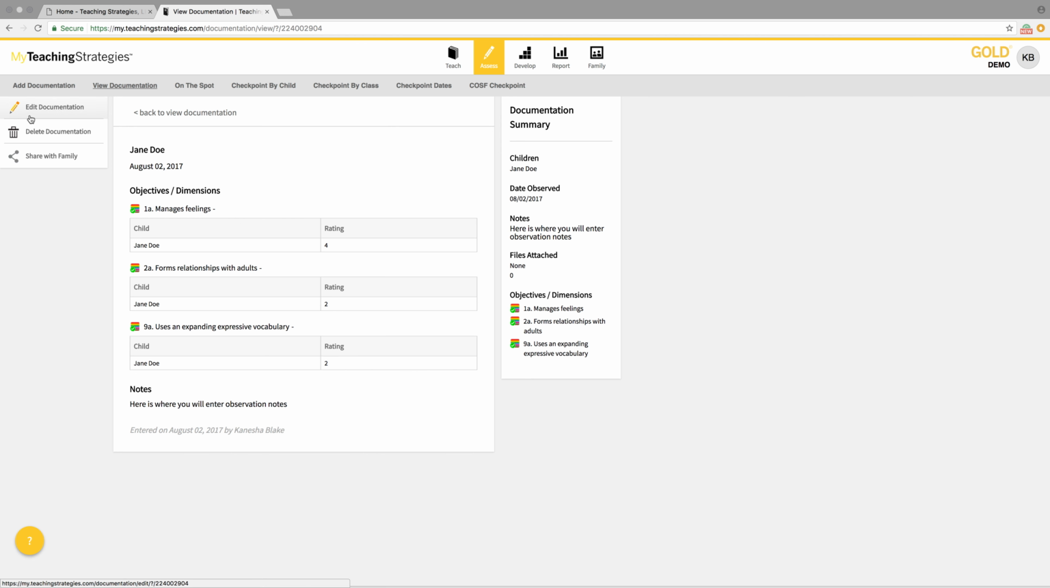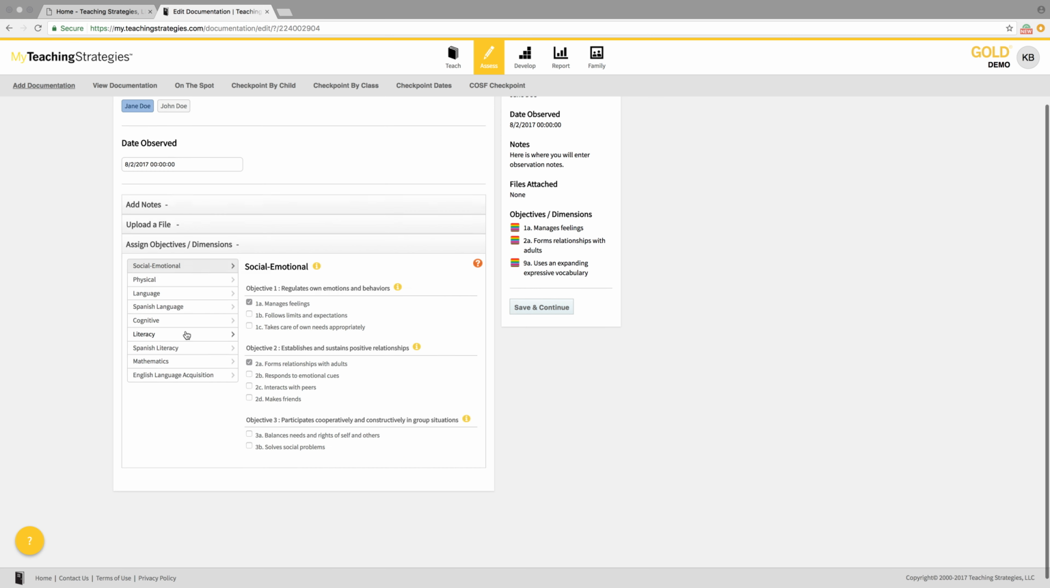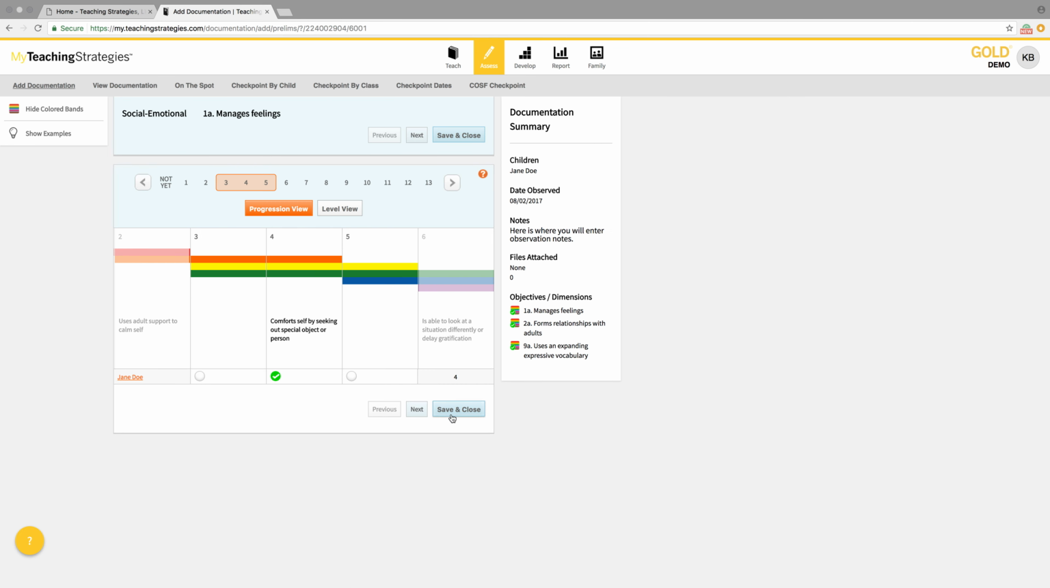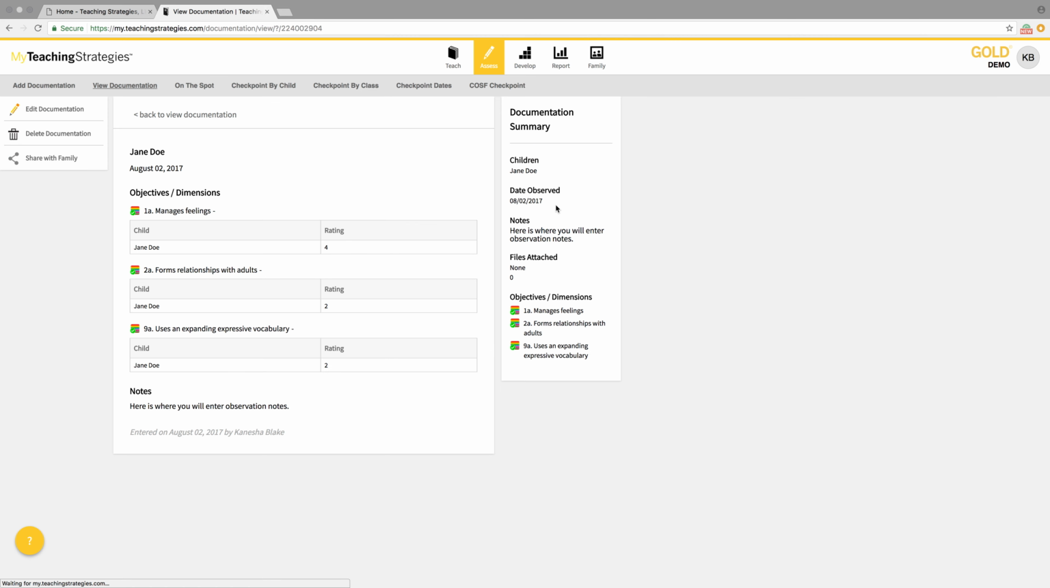So should you want to edit the documentation, you'll select edit documentation. You can edit notes or do whatever you may need. Upload a file if you forgot. Select or deselect objectives and dimensions. And then once you've done that, you'll select save and continue. And then it'll bring you back to your colored bands should you need to edit those. You can select next if you need to make any edits to the levels that you selected. Otherwise, you'll select save and close again. And then we're going to go back to view documentation so that I can show you some other things.